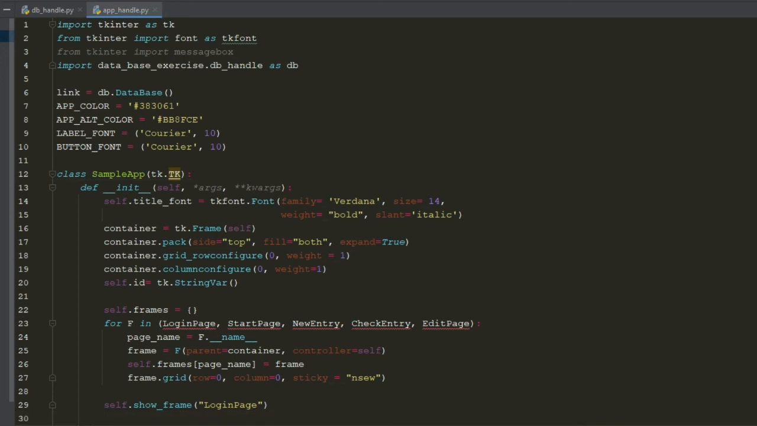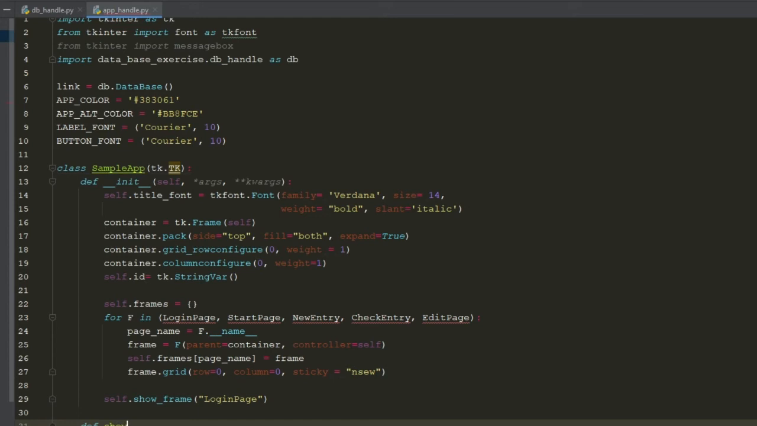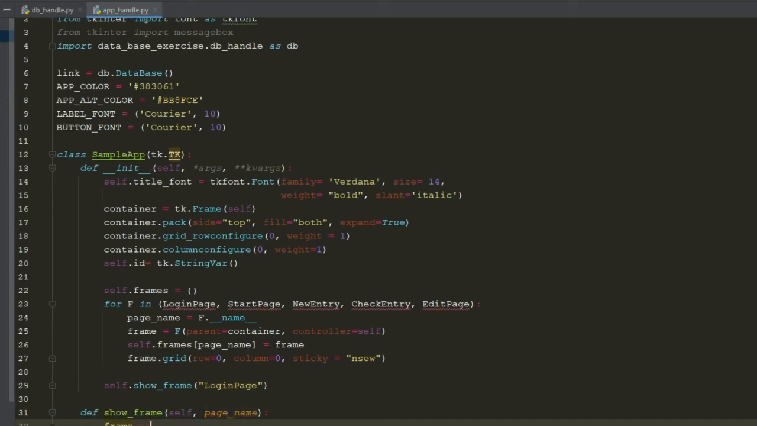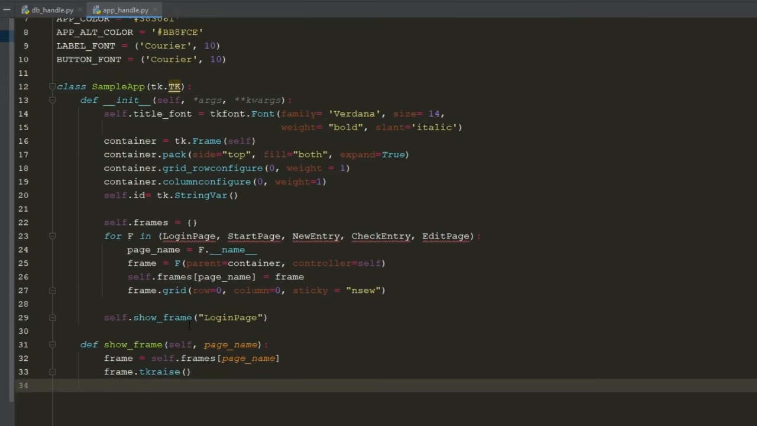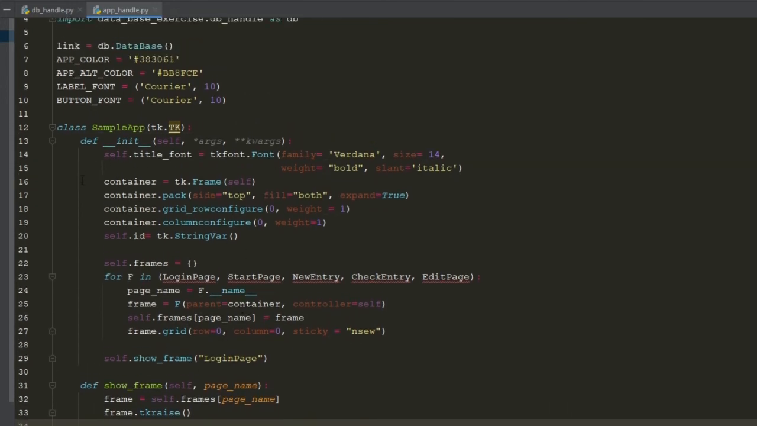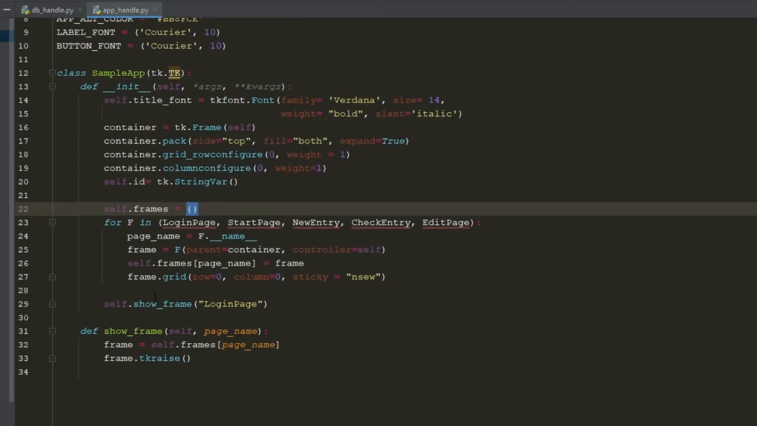And now we're going to code the show_frame function, which is self, and it's going to take the argument page_name, and this is going to go like frame equals self.frames of page_name, and then frame.tkraise. We've seen that already. Okay, and this is basically what we need in this SampleApp class, okay? Nothing crazier than that. We just go with the basic creation of the different layers, and then we're good with it.